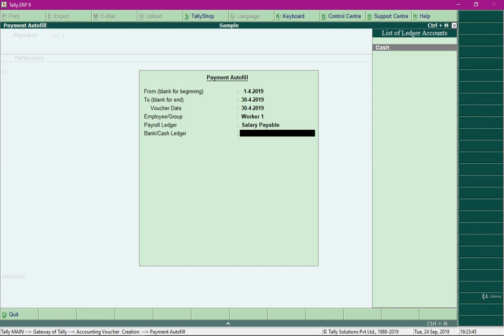and then specify the payment method, whether you are making payment through cash or through bank. Since I am making payment through cash, I will select the option cash over here, and if you wish to make payment through check or through bank, you need to create the bank ledger and specify it over here. So for this example, I will select the option cash over here.